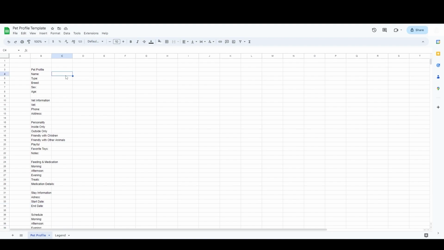Now we're going to start adding our formulas. The name will be fill in the blank, so you'll leave that cell empty. The type will be a drop-down selection. There's a few ways you can do it in Google Sheets. We're going to do it via a list or from a range.